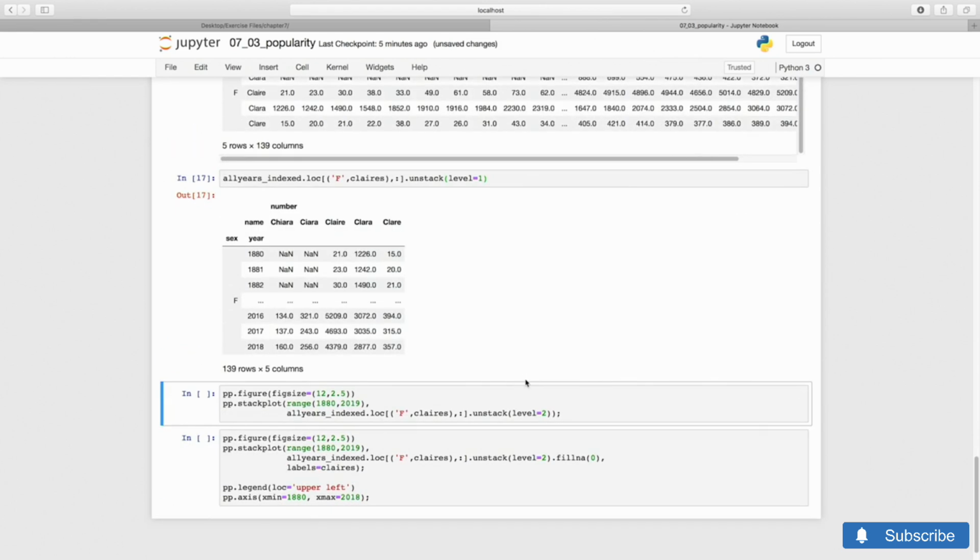We can now try the stack plot. On the x-axis, we will have the years, just a simple range will suffice, and on the y-axis, the stacked values.